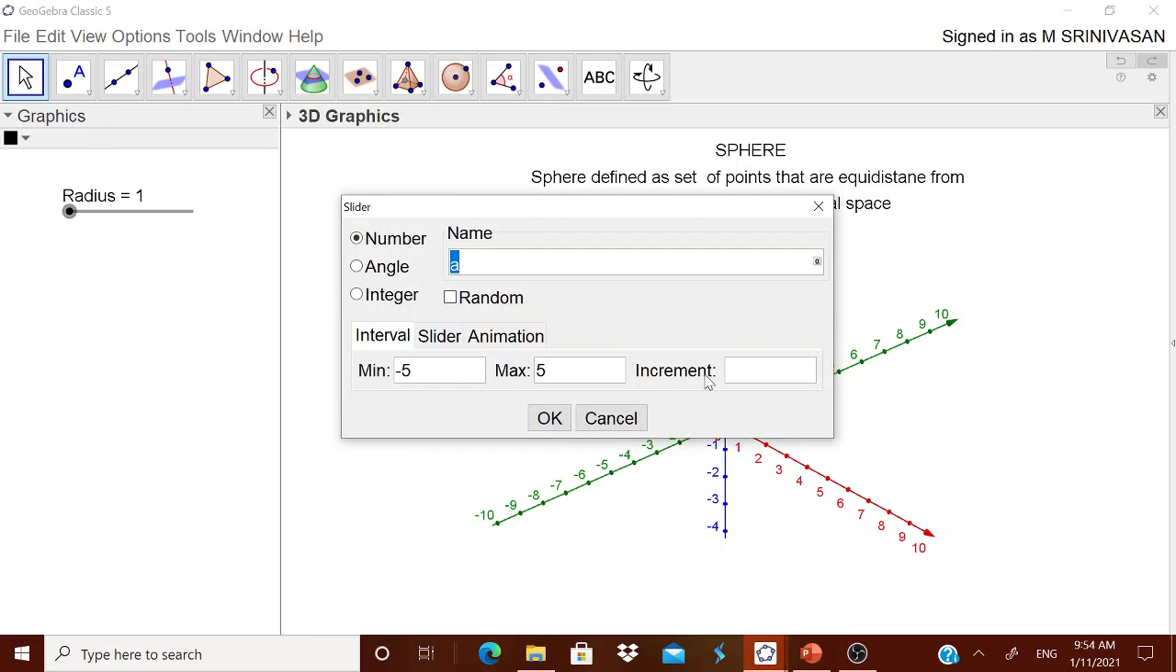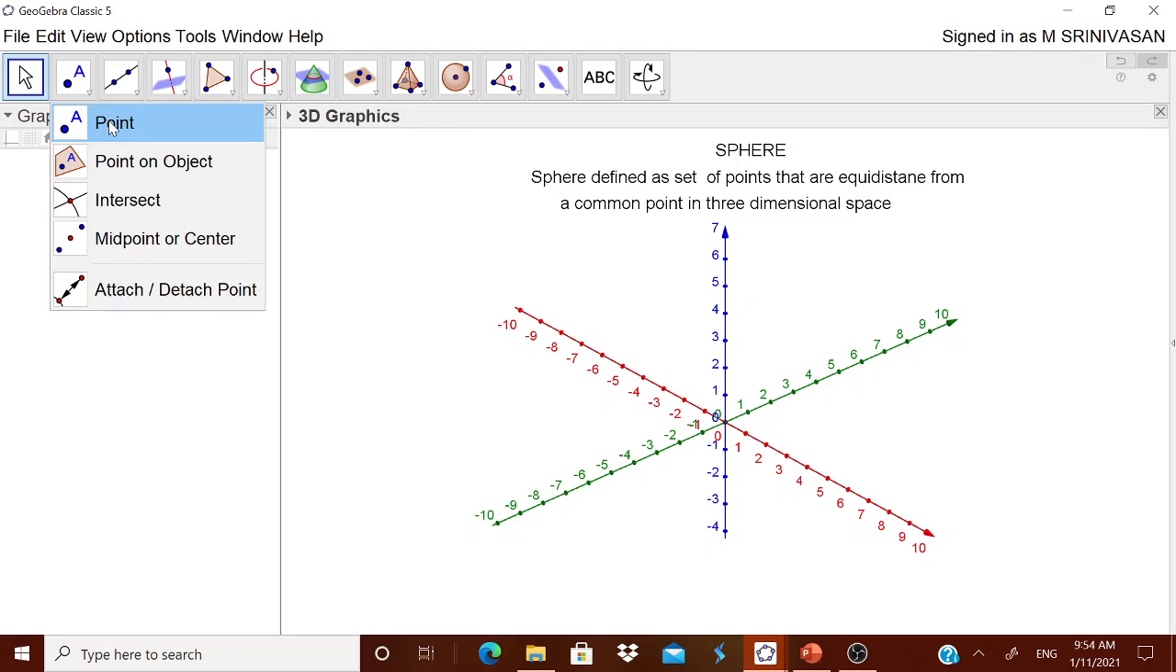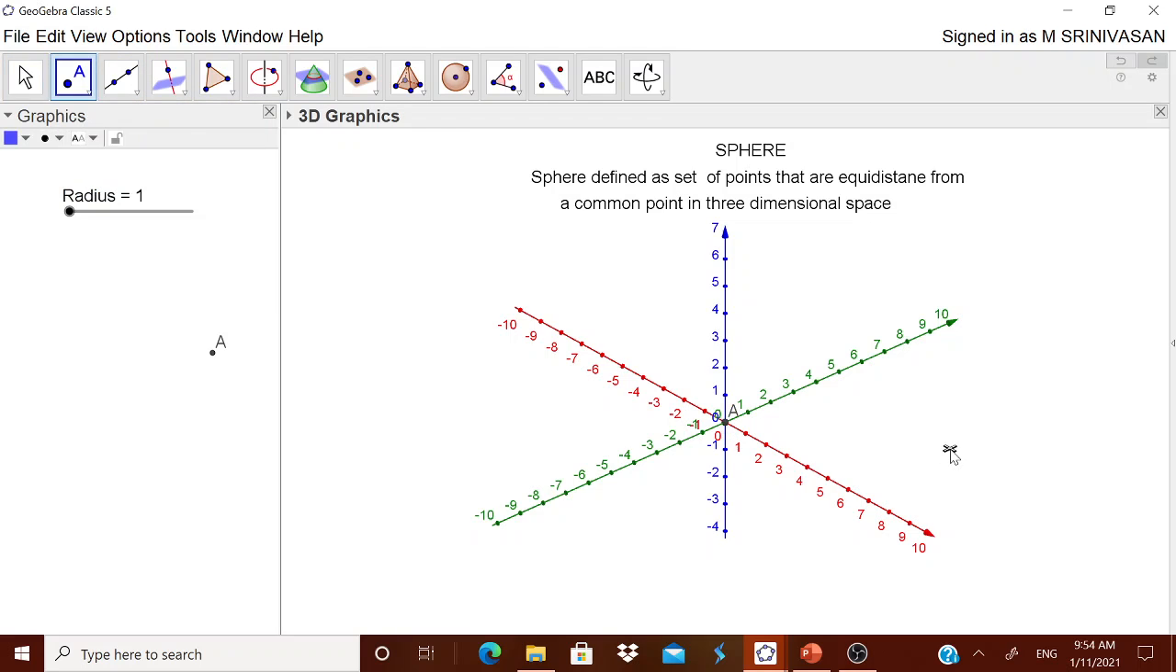Come back to the 3D graphics. Escape, always finish it. Now go for a point and then you can fix the point at the origin. The origin I am just taking as A. Now I am going to design that sphere. Go back to this 3D graphics and the tools are open now. For the sphere there are 2 ways: center and point, or center and radius. If you already have the point on any of the axes, you touch the center and touch the point only. Here I have control over the radius, therefore I will take the second one, center and radius.